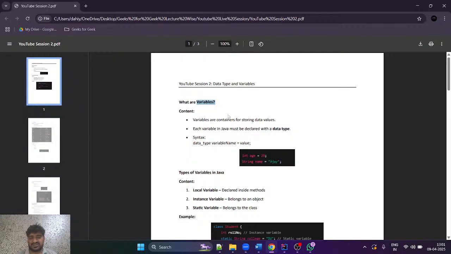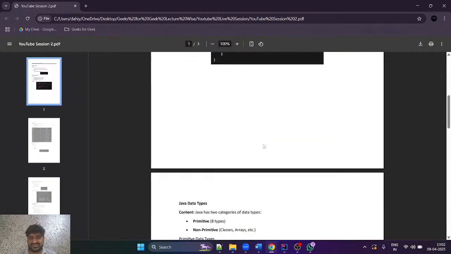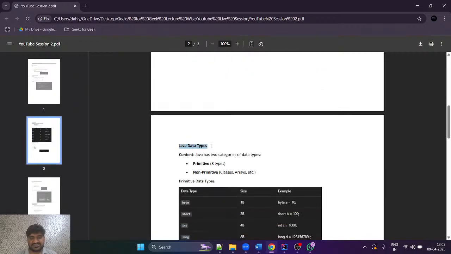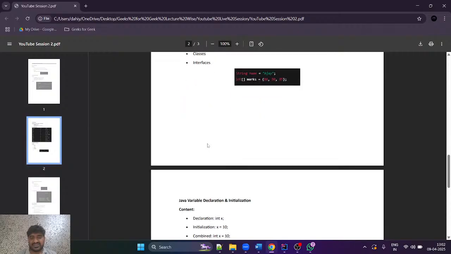Apart from this, we cover the types of variables and an example in a real-time scenario, and then what the Java data types are. After discussing Java data types, we check the two different types, primitive and non-primitive, how we differentiate between those, and some details and examples.